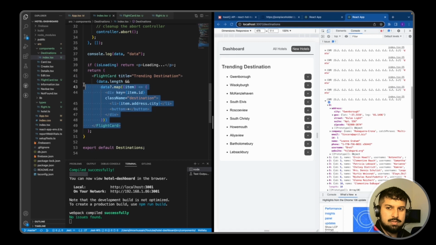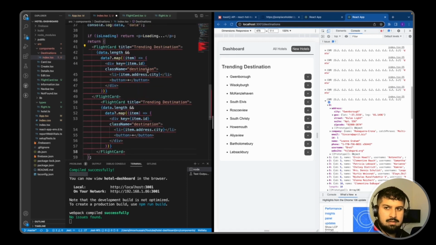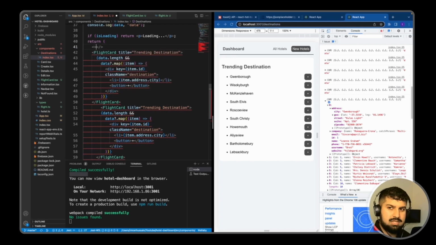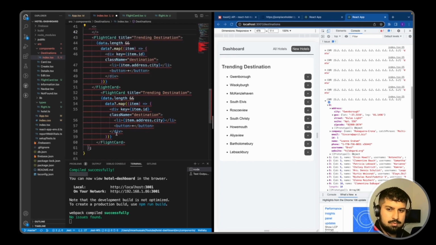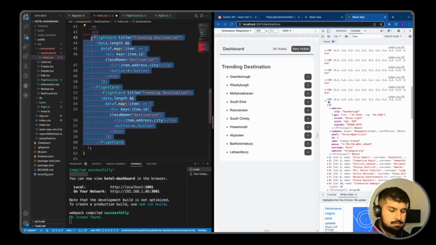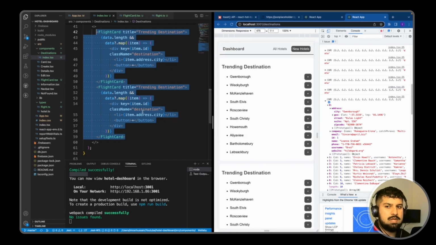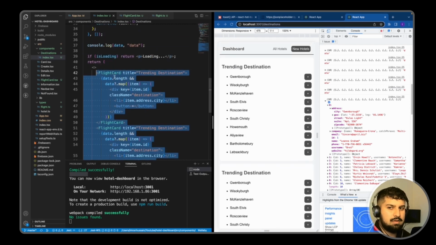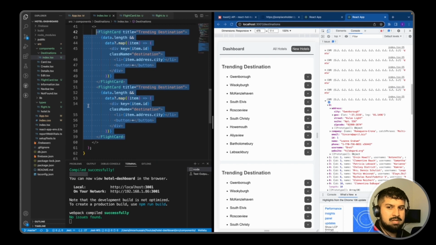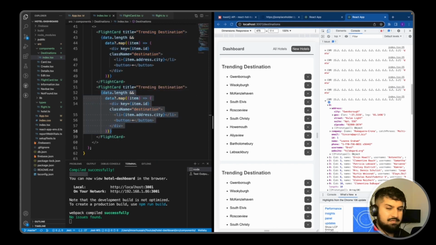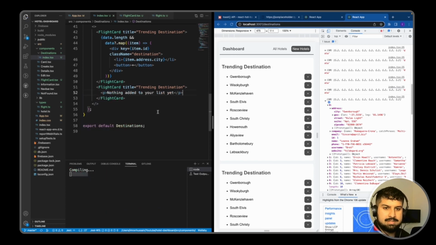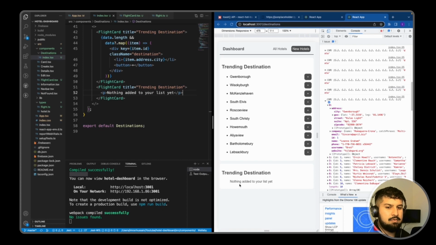So I can now do this twice. So if I copied this and put it underneath, we also need to do a JSX element to wrap the two children inside. So now you can see here we are reusing this same component of flight code, passing in the children. So this second one will have a p tag of nothing added to your list yet. So if I just bring that in and paste and save, as you can see here now, it says nothing added to your list yet.